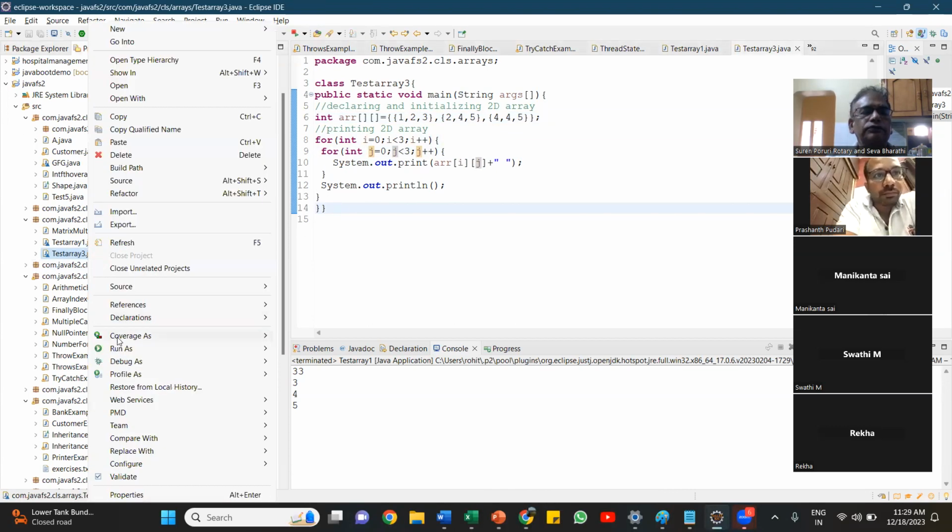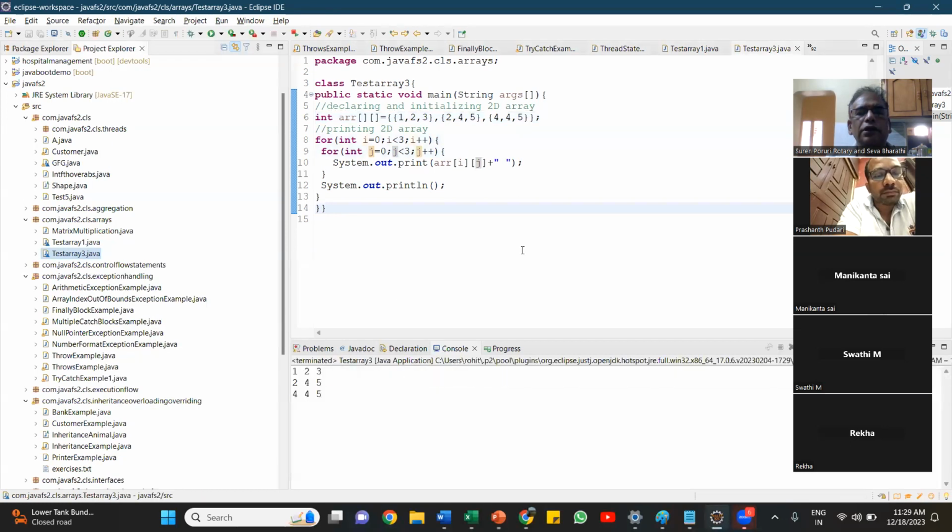If we run it. Sir, but here you take only a two-dimensional array, but why do you take three, sir? Yeah, because this is the size, right? We know that I have hard coded 3 values within the flower bracket. So consider, let's say, if I add one more value here.